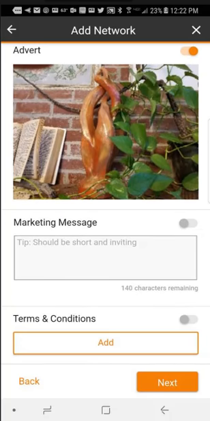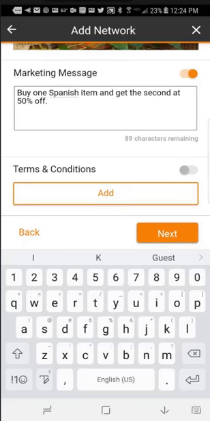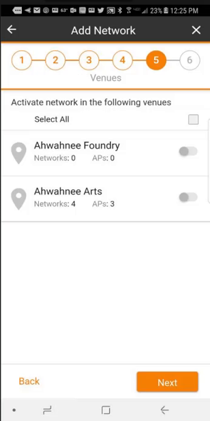And the marketing message is, buy one Spanish item and get the second at 50% off. Once again, if I had my Spanish keyboard, I would be typing this in Spanish. Terms and conditions, I'm going to leave that blank, and I'm going to press Next. I have to activate this on a venue, so I'm going to select Awani Arts, and I'll press Next.